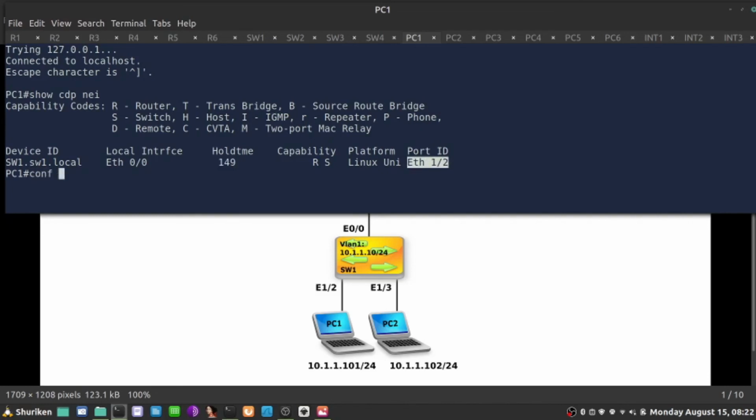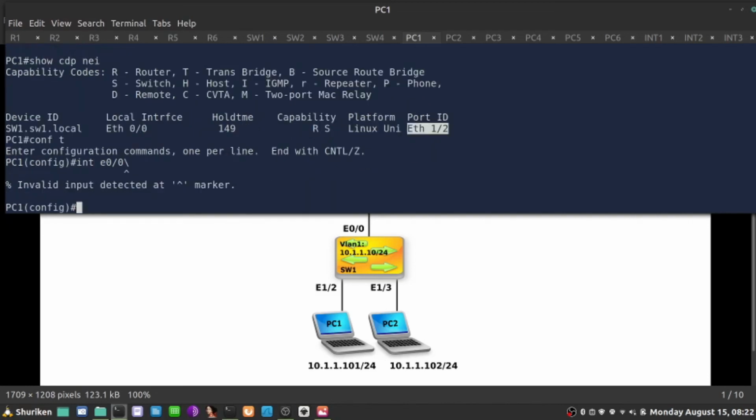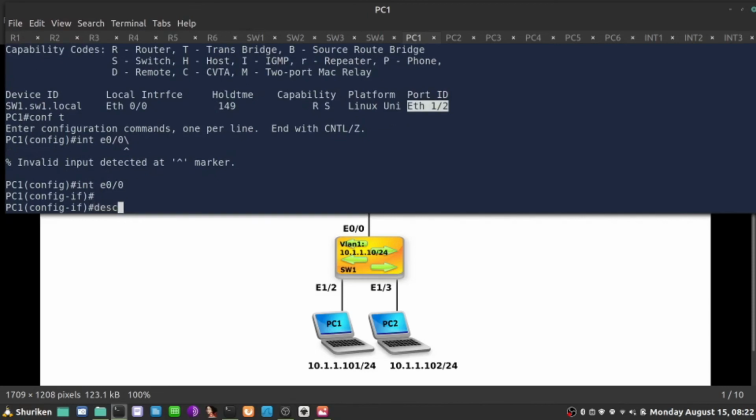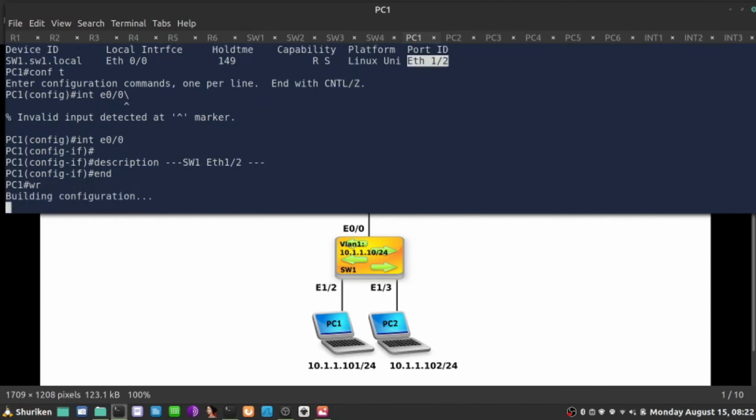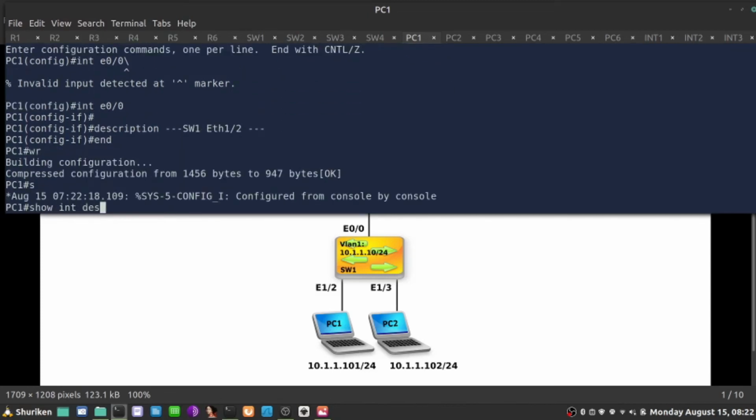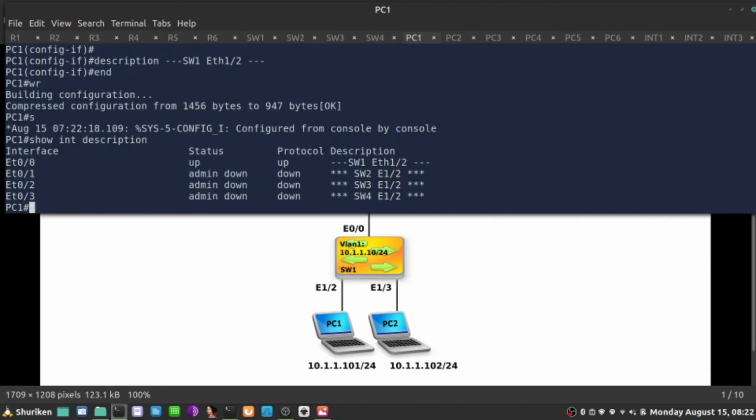This allows us to do interface E0/0 and add a little documentation, a network description. We can say Switch 1 Ethernet 1/2, and from then on save that information. With show interface description, we can document the network, saying this interface is connected to Switch 1 Ethernet 1/2 interface. Also, this allows us to draw a topology diagram later, or maybe store the information in an Excel file.